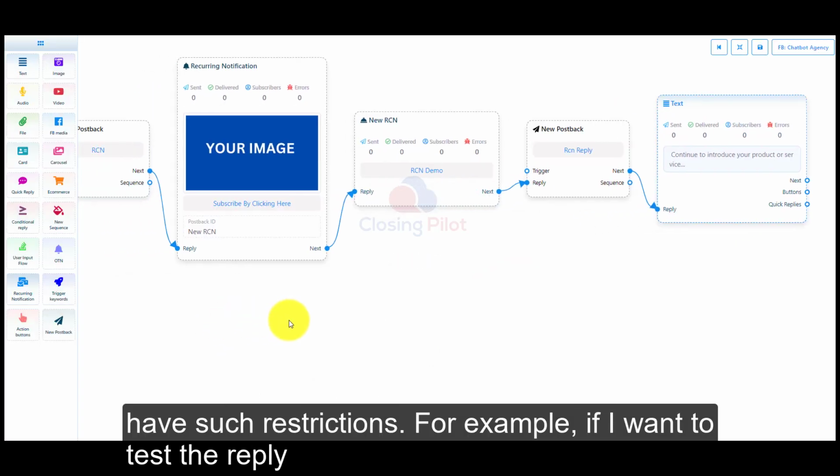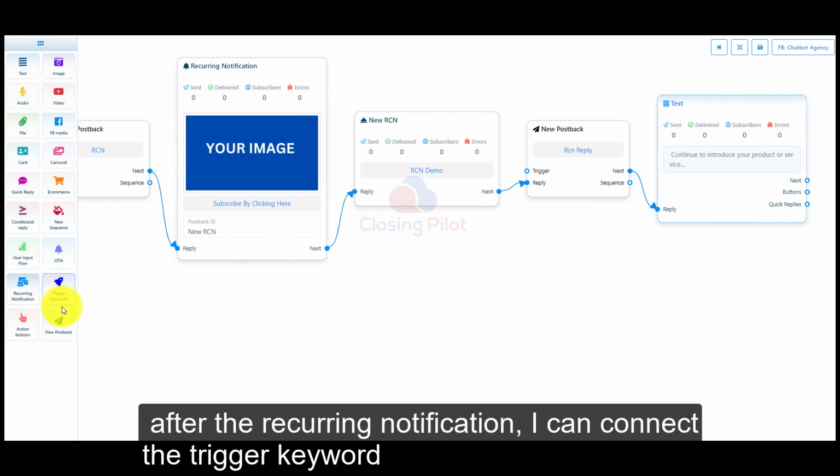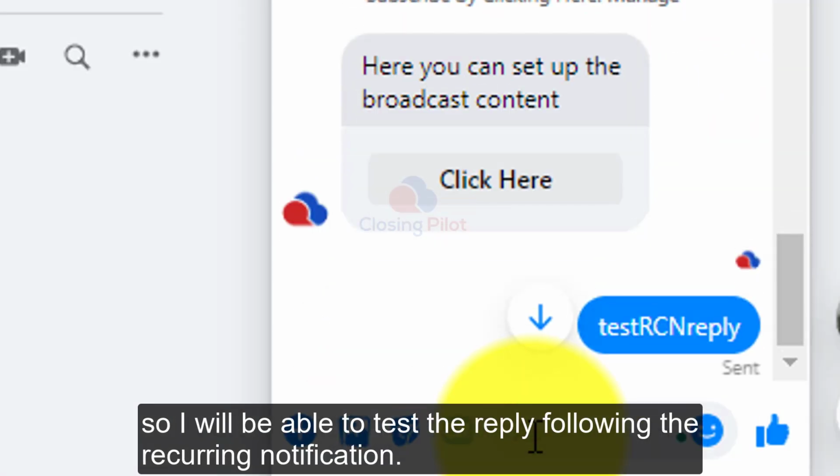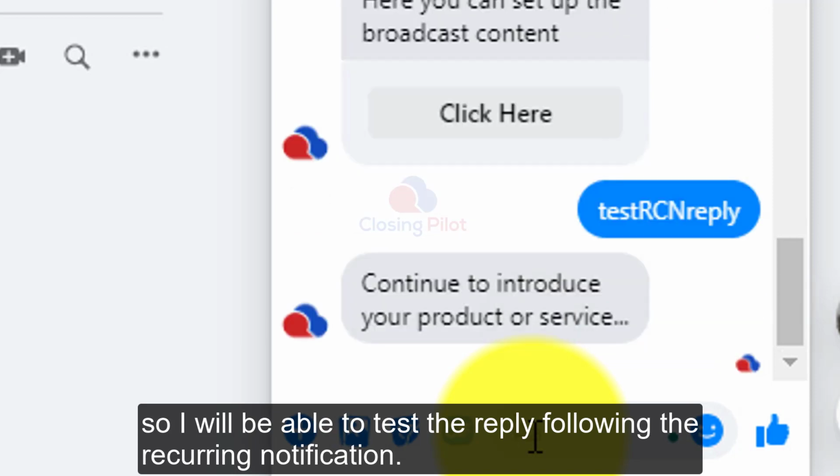For example, if I want to test the reply after the recurring notification, I can connect the trigger keyword and the following reply flow. Then, I can input a keyword. So I will be able to test the reply following the recurring notification.